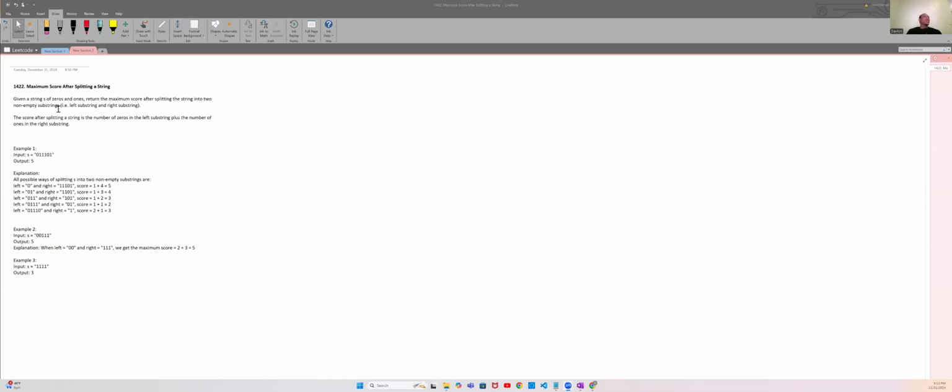Given a string S of zeros and ones, return the maximum score after splitting the string into two non-empty substrings, that is left substring and right substring. The score after splitting a string is the number of zeros in the left substring plus the number of ones in the right substring. So if I understand, we're trying to find the maximum score, right? The score is you split a string into two substrings, and then you sum the number of zeros in the left substring with the number of ones in the right substring, and then you want to get the maximum of that.